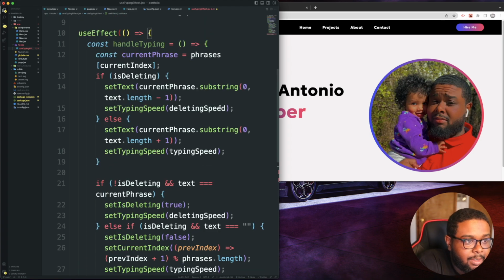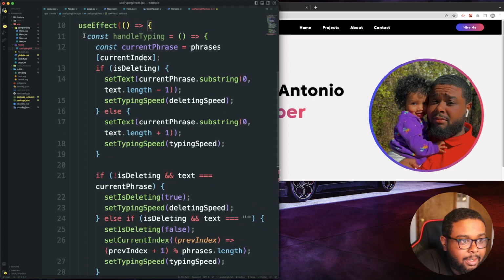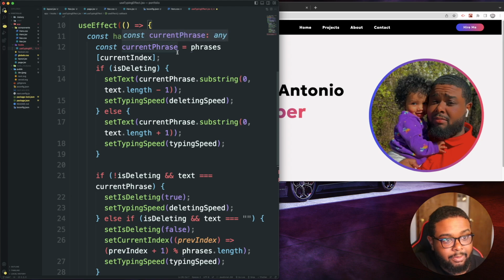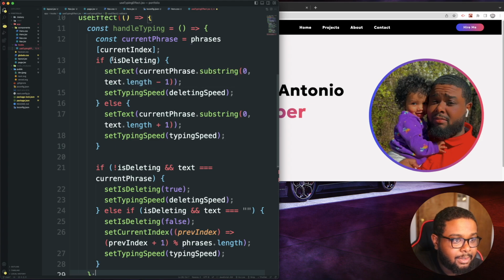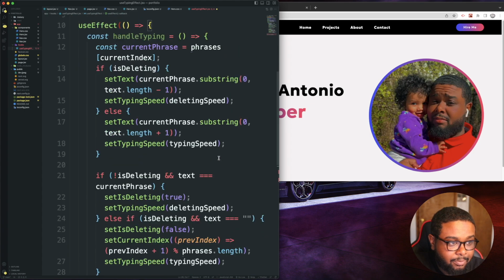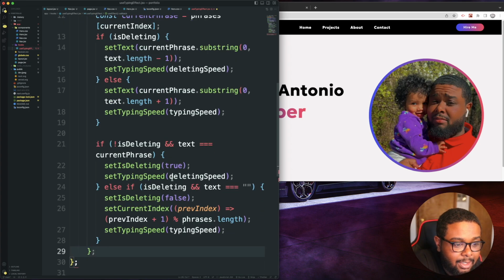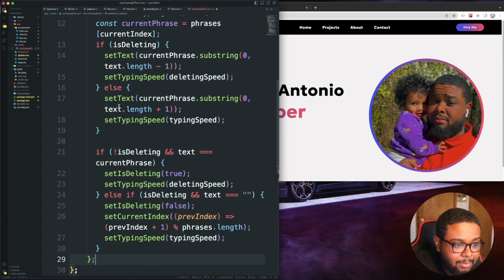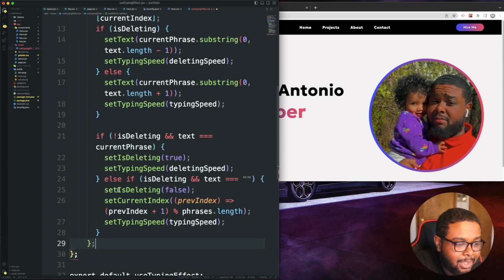Paste that in there. So this is our useEffect. We have a const handleTyping, and then in here, const current phases and phase. So yeah, just copy all of this. It's basically everything inside of that vanilla JavaScript that I went over, converted into React. This is the way that I found out how to do it. And again, the GitHub will be in the description so you guys can copy it and don't have to type it yourselves either, because this is pretty lengthy, I'm not gonna lie.